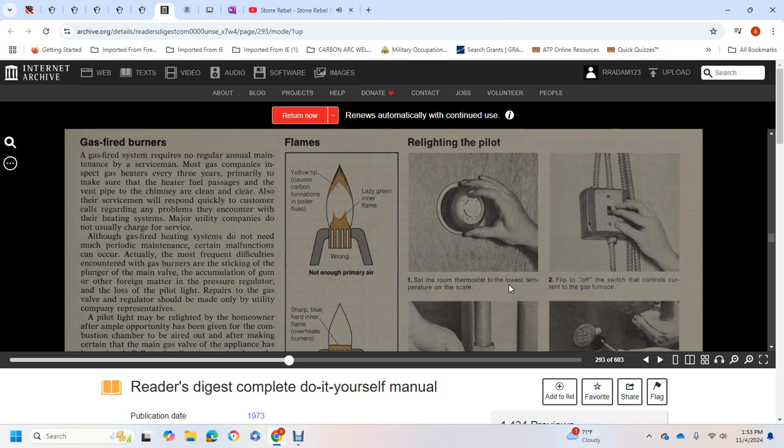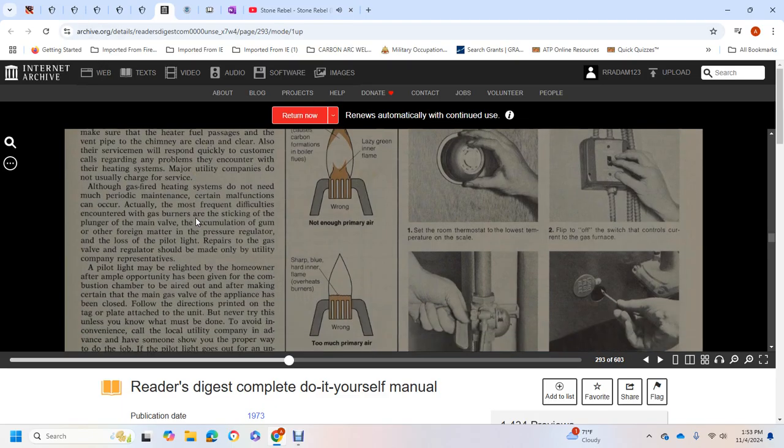Although the gas heated system does not need periodic maintenance, certain malfunctions can occur. The most frequent difficulties encountered with gas burners are a sticking plunger in the main valve, accumulation of gum or other matter in the pressure regulator, and loss of the pilot light. Repairs for the gas valve and the regulator should be made only by utility company representatives.